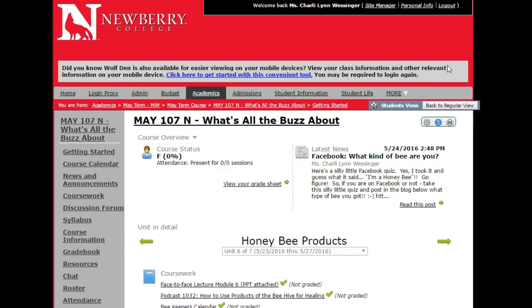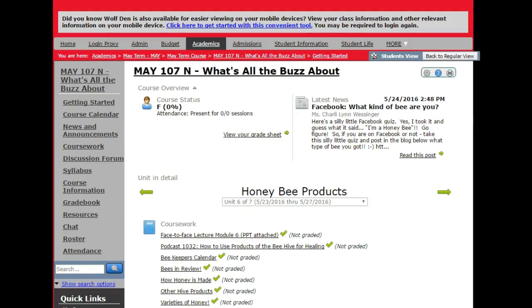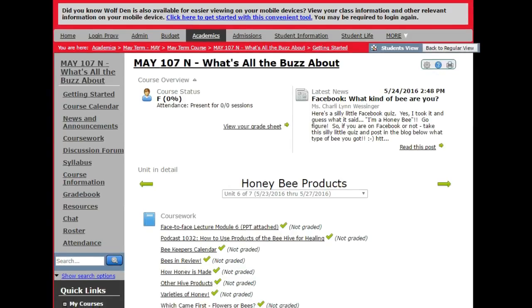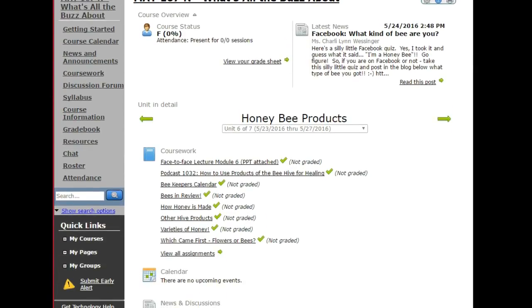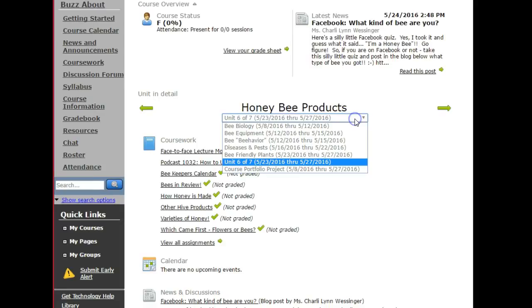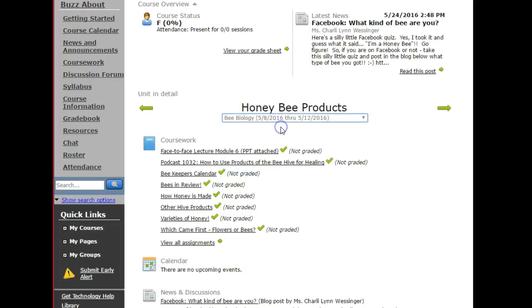What this means for your students is that the way this course has been set up, they can see each unit in detail. They can also click on this drop-down menu and actually start back at the beginning. So it's defaulting to a different unit. So let's start back at the beginning of the bee biology.